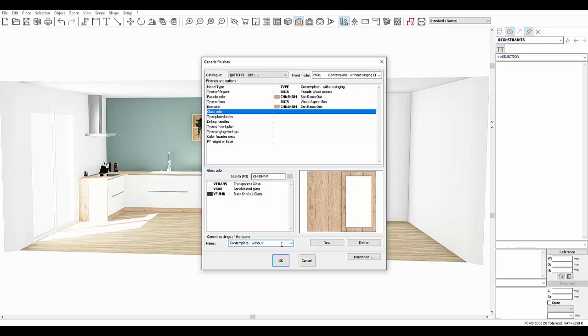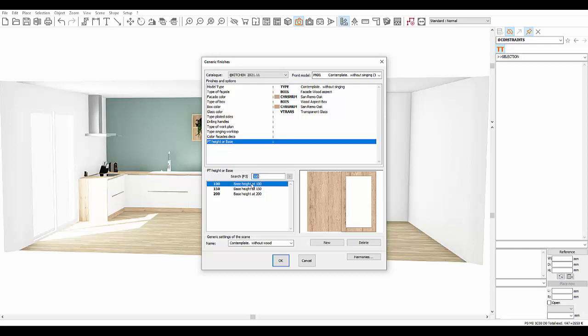In our example, we will only alter the finishes and not the front model. We name our finishes Wood to differentiate them from the same model that is already in the scene. Then, we change the different finishes and finish by clicking on OK.